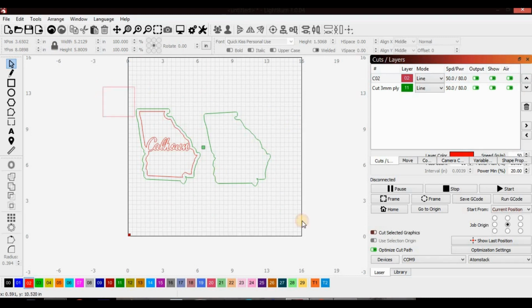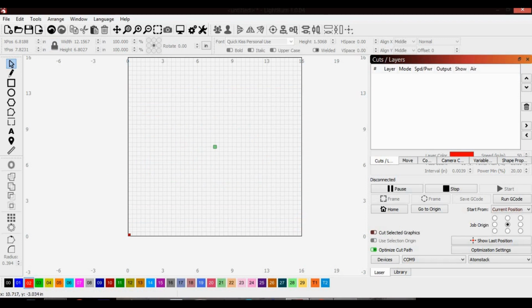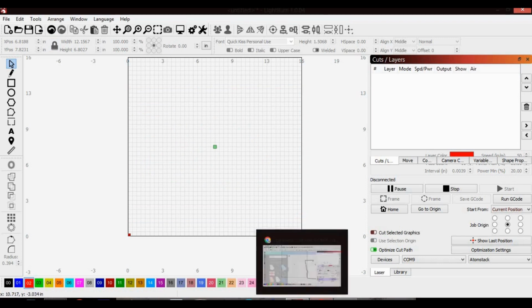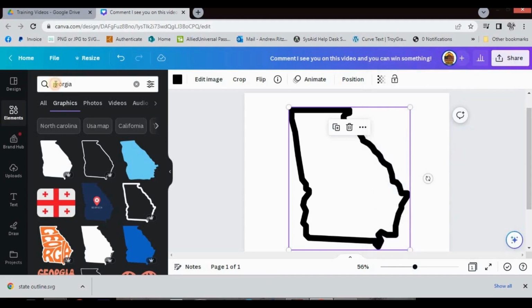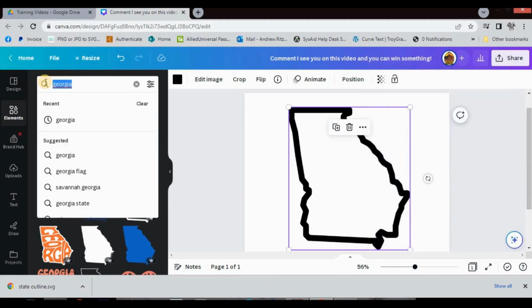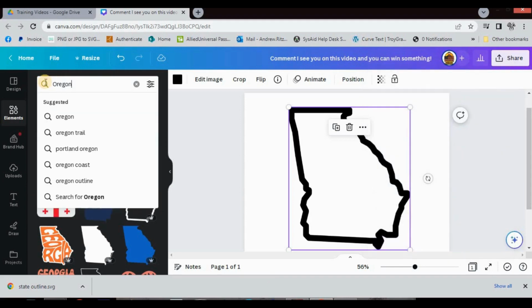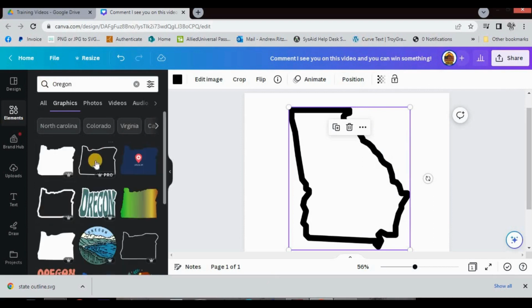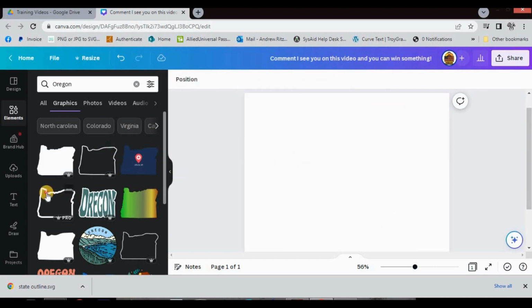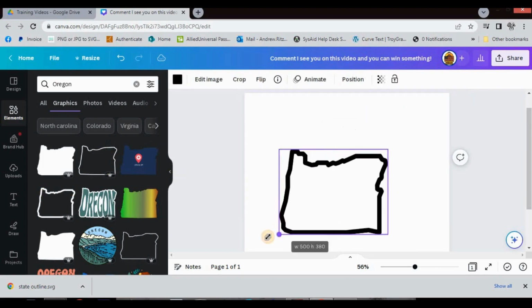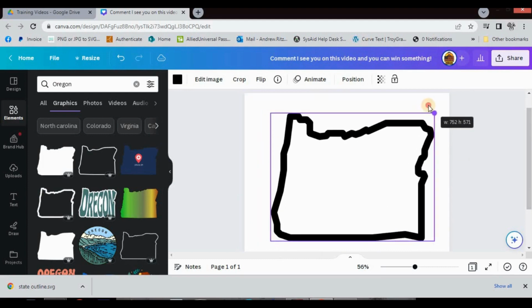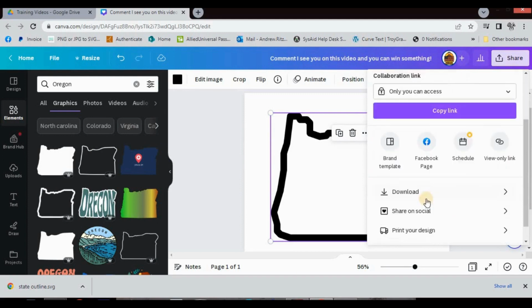I can show you another state. Let's do another state. I've just done so many Georgias that it's really easy. Let's find another state real quick. So head over to Canva. Let's type in, let's do Oregon. Alright, again, it's just how easy it is on Canva. Let's do that one. That's a little thicker. Alright, we got that.